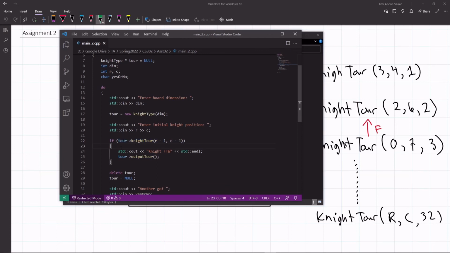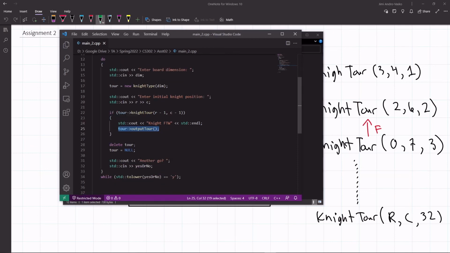If it's true, we output knight for the win, output tour. Otherwise, we don't do anything. This function just calls KnightTour, and KnightTour internally calls the overloaded KnightTour function that has 3 parameters. When true is returned back, it outputs for the win, and then outputs the tour, which outputs the board along with the amount of function calls made. And of course, it deallocates the object, sets it to null, and asks the user if you want to go again. If they do, it'll keep this game going over and over again.